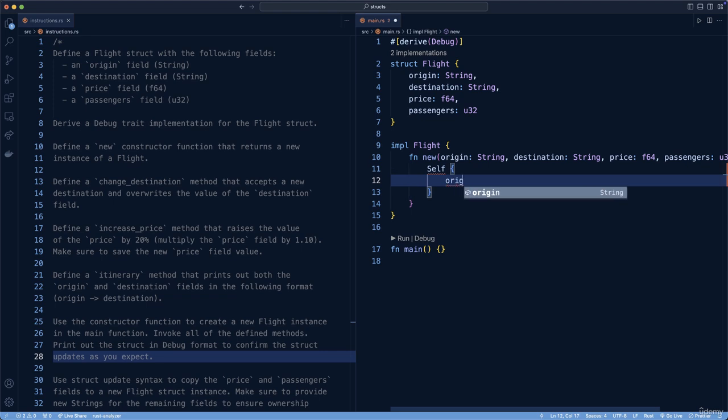Now, of course, I can write something like origin : origin, but there is the shorthand syntax available in Rust, which is if you have a name in the program, such as a parameter or a variable that matches the name of a struct field, you can simply write the name once, and Rust will make the association between the struct field and the name that you have that matches it. So our origin parameter and its string will become the value for the origin field in my newly created flight struct instance. All right, that takes care of one.